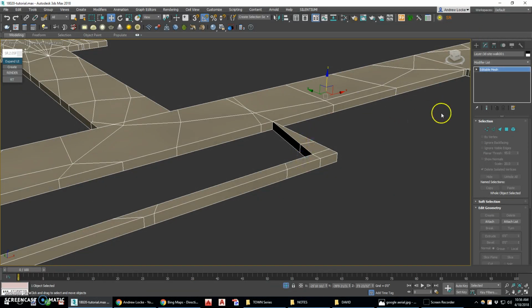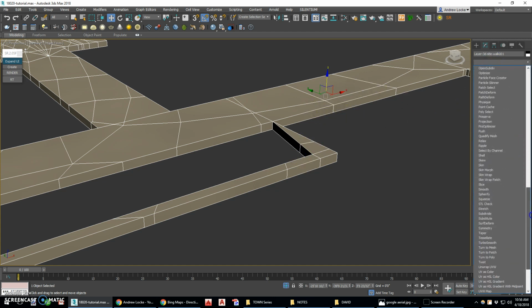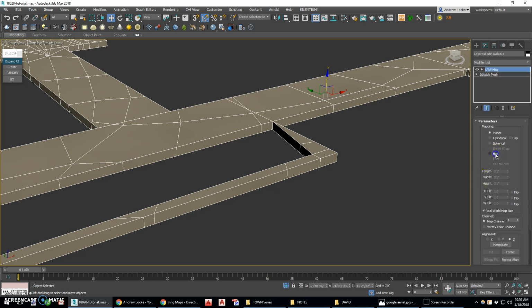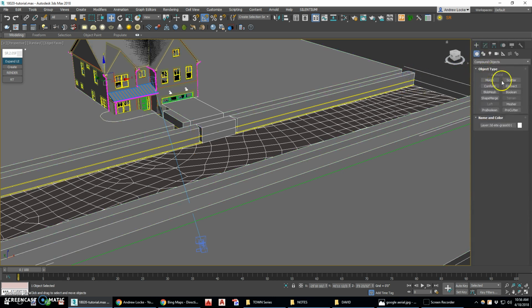Now I happen to know that my original terrain object had a planar UVW map, so I'm going to go ahead and give this a box map so that the concrete will map the same on the top and on the sides. And I think that object is done. Let's go ahead and do the next thing I see, which is the grass.